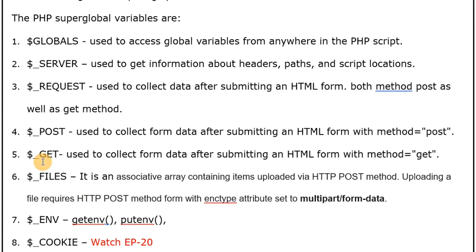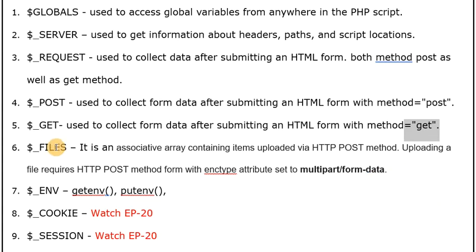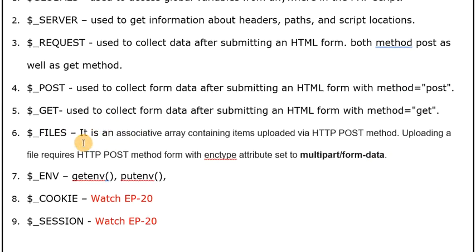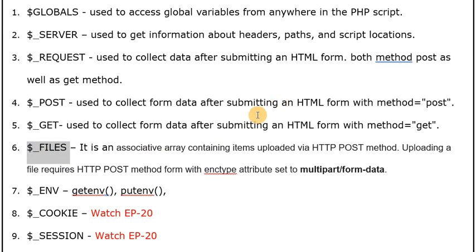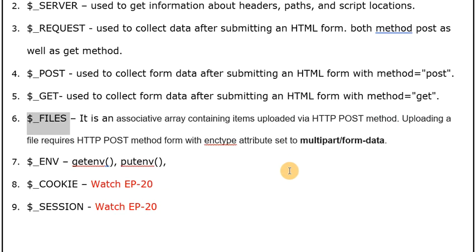These three super globals are used to collect the input from an HTML form. Request supports get as well as post method, but post supports only the post method and get supports only the get method. So this way these three super globals work. Now come to the next super global, that is nothing but files. This files super global is a bit different from the other ones, because it gives us the information about those files we are going to upload by using the post method.